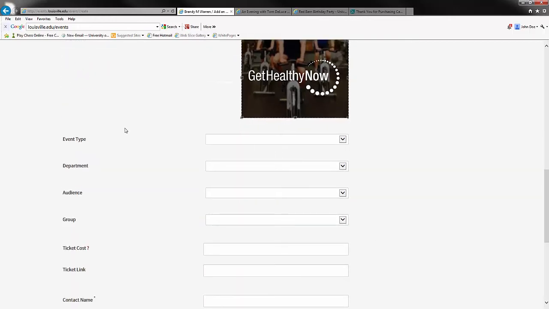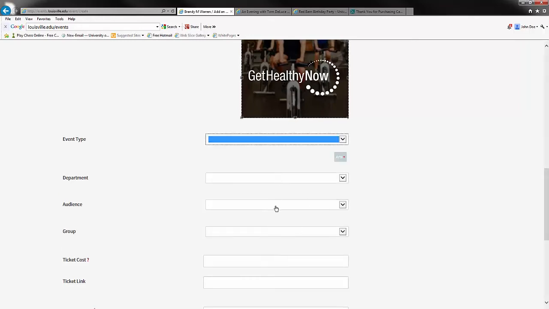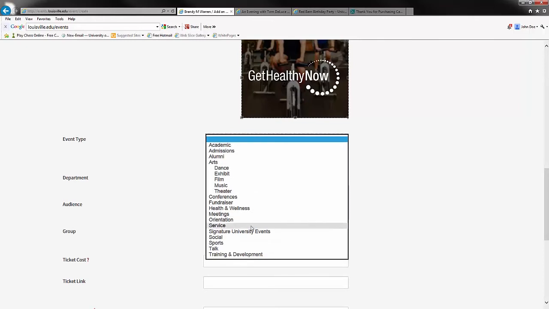The next part that we get to on the calendar is filtering, and this is how we feed information to other calendars who use widgets within our system. We have certain types of categories that are used, so you need to select as many as you feel are relevant to your event. So in our case, we're going to select arts. We will also select a social event and training and development.